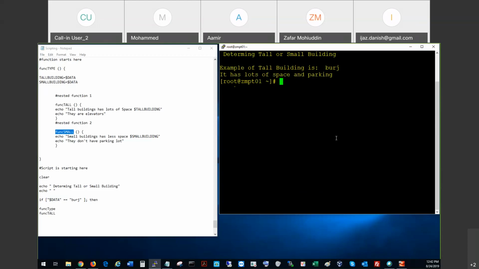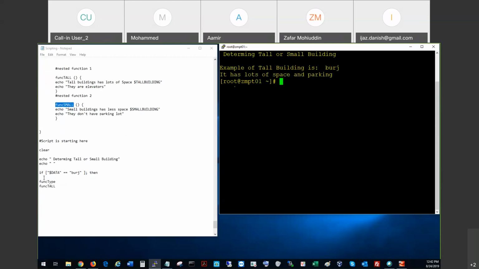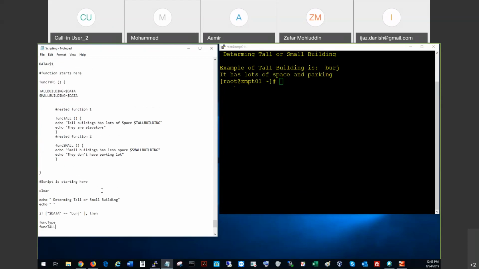So what is happening here is you just have to realize that if you're calling the function, then at that moment it's going to go through all these if statements and determine what the input is, and if it's matching with this, we are calling the main function, then we're calling tall. And if it doesn't match Burj, then it's automatically considered a small building.